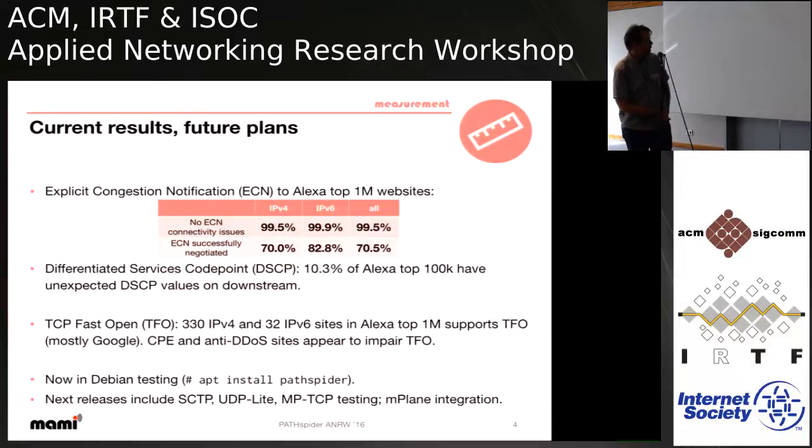If you want to play with this, go take a Debian machine, put it on testing, apt install Pathfinder.